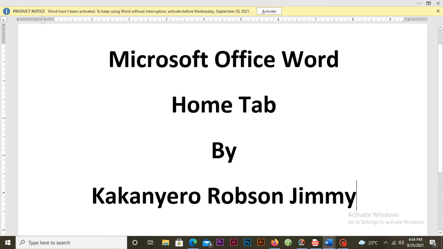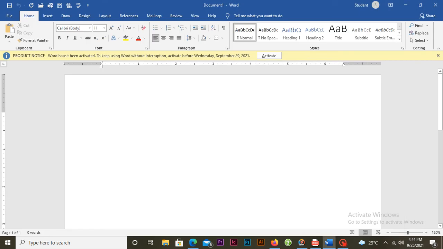Today we are going to learn about the Microsoft Office Word Home tab. So let me go straight to the Home tab of Microsoft Office so that we can start our discussion right away from here.